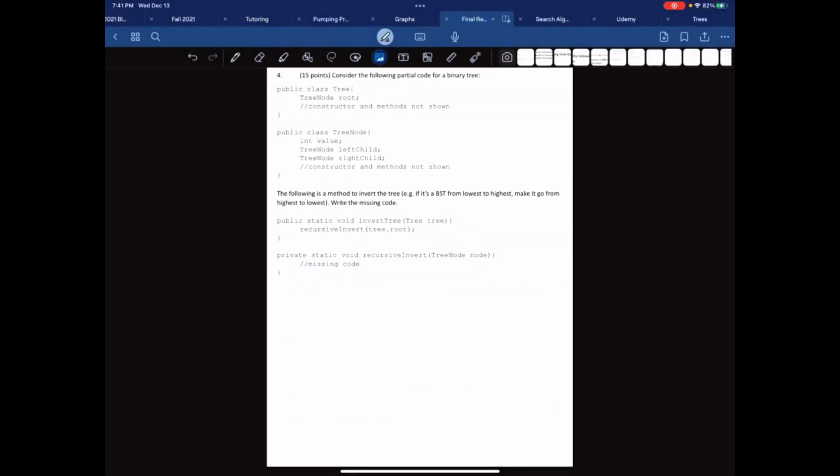This one's saying consider the following partial code for a binary tree. We have the class tree, which just contains a root and the constructors. And then tree node, obviously we have our value, our left child, right child, and then our constructors. And it's saying here, the following is a method to invert the tree, e.g. if it's a BST from lowest to highest, make it go from highest to lowest, write the missing code.